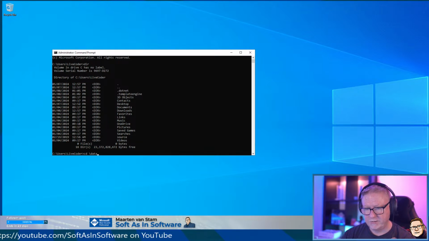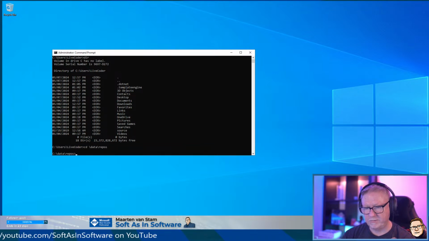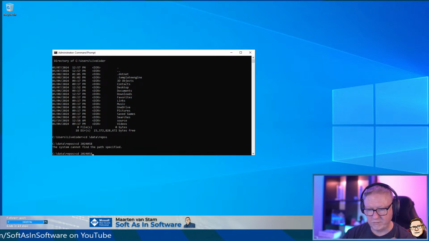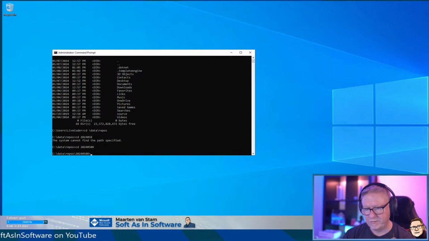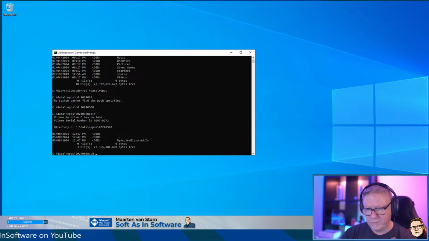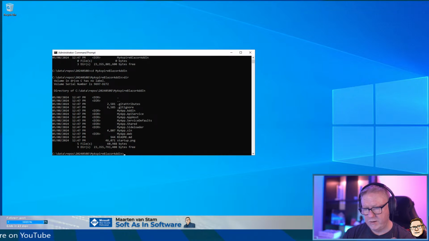Data repos. CD 2024-05-08. No, that's not right. 08. CD my aspire. My app.sln.